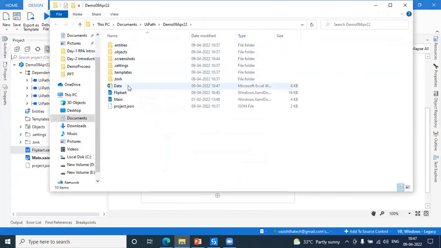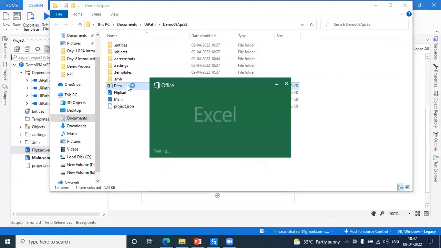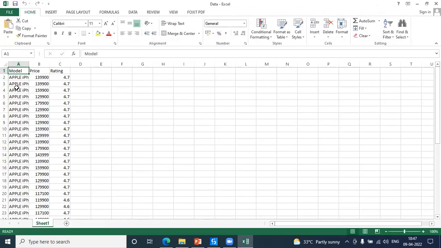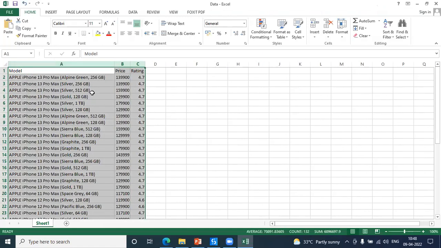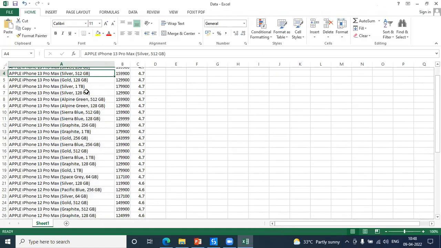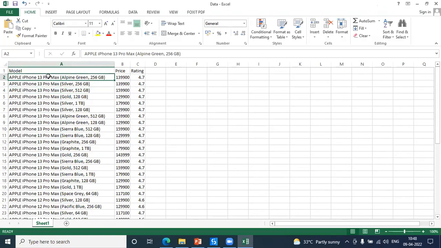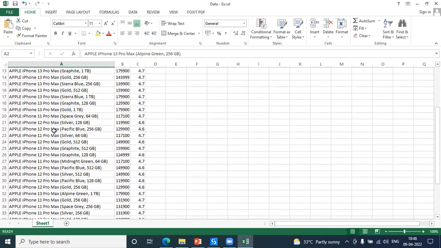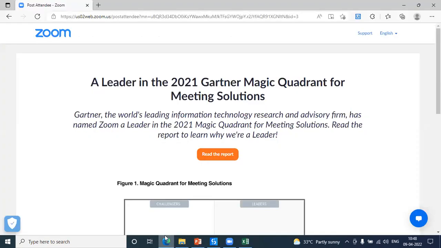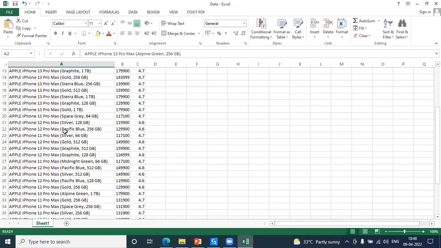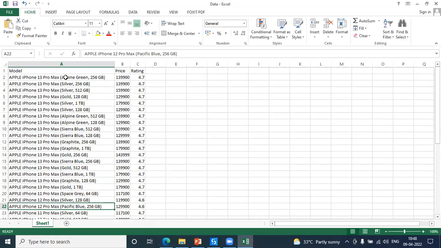Okay, you can see this is our project folder location where we have stored all this data, correct? But one challenge here is that I want only 13 Pro Max. You can see in our search results, we have other data as well, so I wanted to filter this.